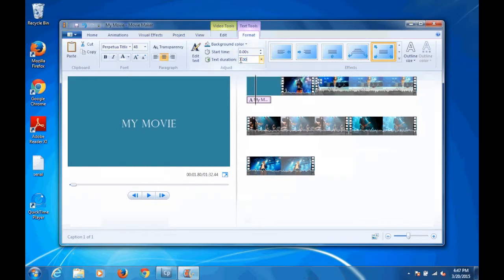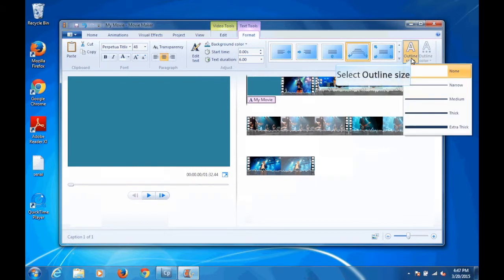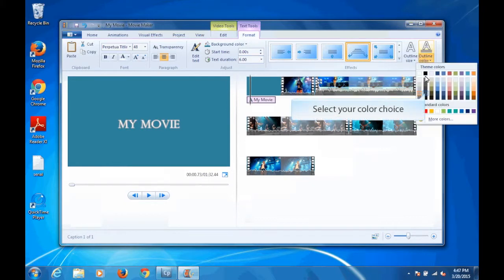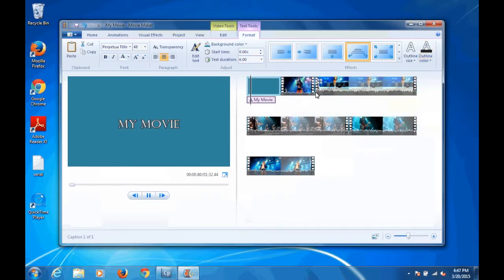And then you can also change the duration of the text if you want it to be longer or shorter than the slide itself. You can change where you want it to pop up. You can also change how you want the title style to come in. You can select what kind of outline you want for the title, for the text. And the color for the text you can change as well.